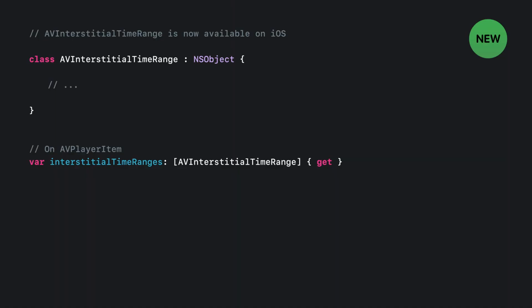If your interstitials are already fully defined within your HLS playlist, you'll get this behavior automatically. No adoption required. If not, or if your app requires some more custom behavior, we're introducing some new API as well. AVInterstitialTimeRange is being brought over from tvOS to iOS. These will be populated automatically into the AVPlayerItem property interstitialTimeRanges, which is also being brought over from tvOS. When using an HLS stream, an AVInterstitialTimeRange will be synthesized for each interstitial in the stream. When creating interstitial events locally through the AVFoundation API, an AVInterstitialTimeRange will be synthesized for each AVPlayerInterstitialEvent.